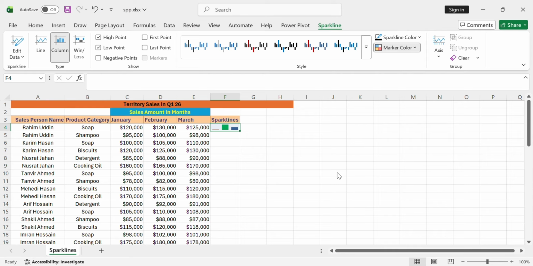And that's how you can use Sparklines with high and low markers to build a simple and powerful sales dashboard in Excel.